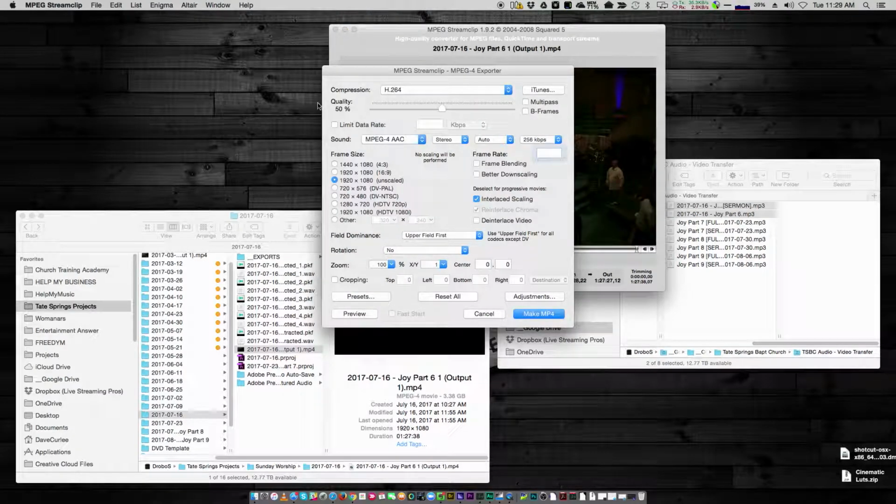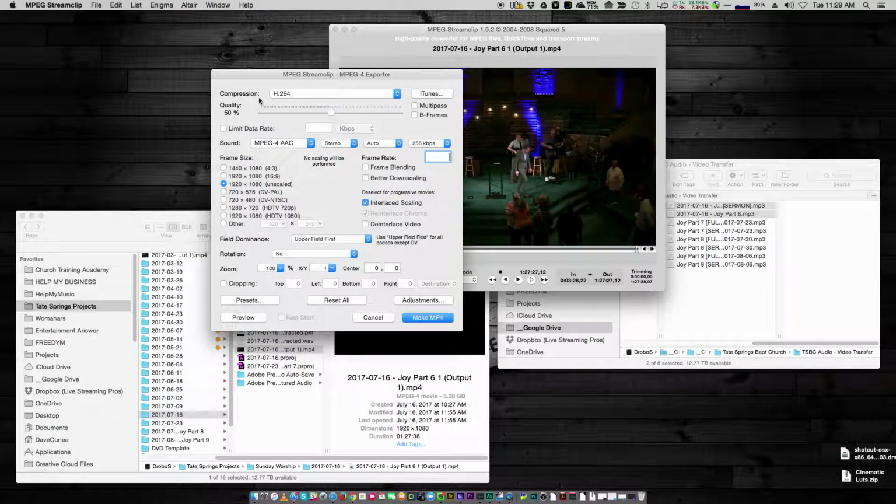Now, when it comes to where you're going to put it, this is going to determine where your settings are going to be. You need to choose H.264. Now, I have an open source version of H.264, which is a little better. It's called x264. So if you want to find that and install it, that's great.